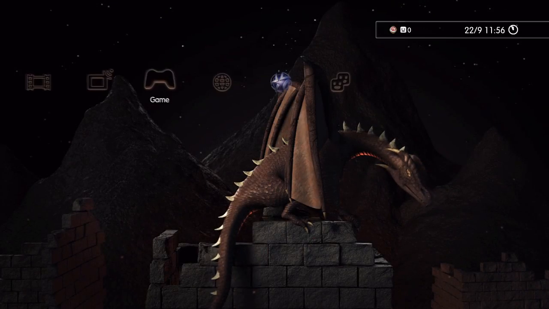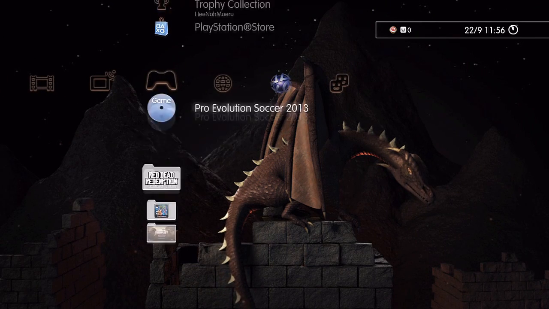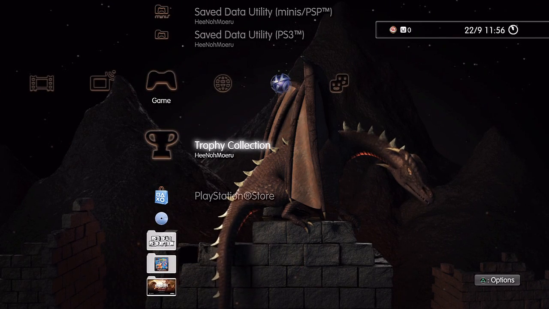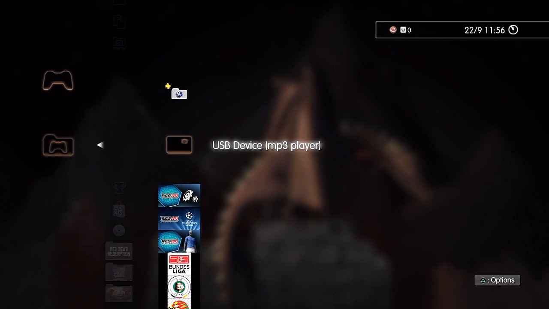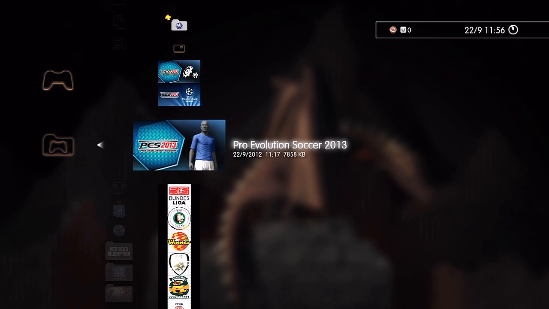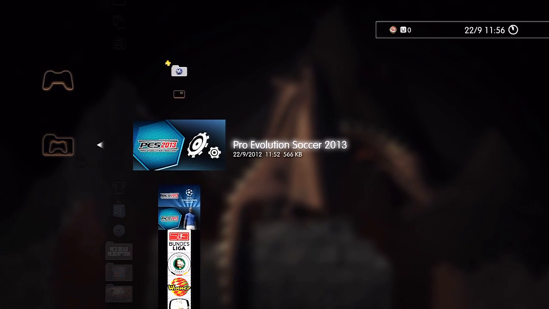When you're installing the game, or when you're copying the actual files, if you copy the save data, you're going to get this little message that says you're using someone else's save data. You can't actually use your trophies no more. Don't copy the save data, keep your own save data, you get me? So as you can see, this is my save data.